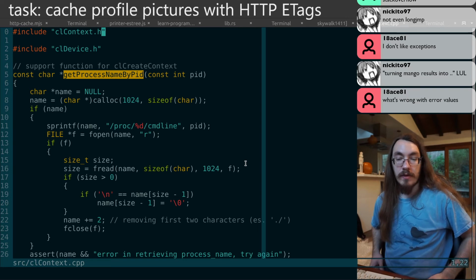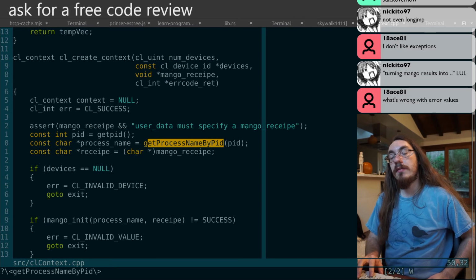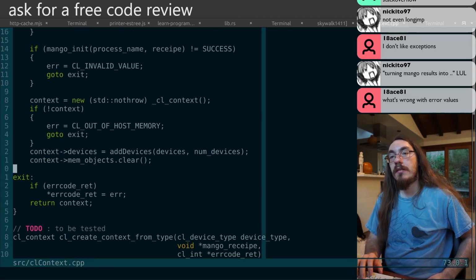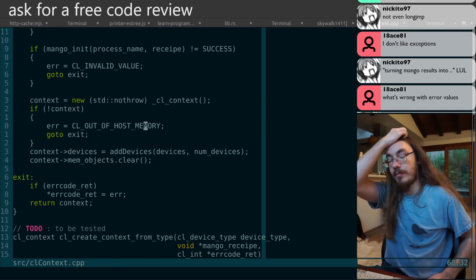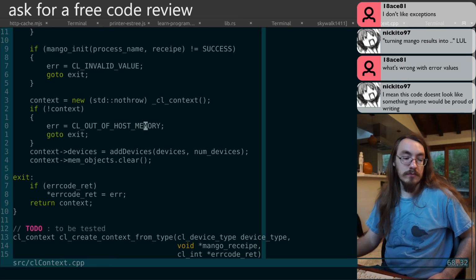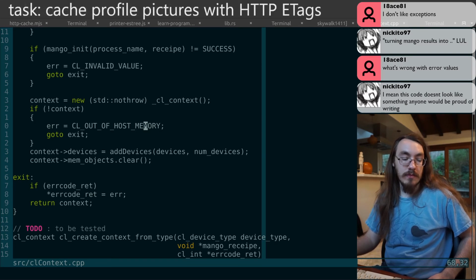What's wrong with error values? Because you can't take advantage. Well, in this case, that's fine. Not having exceptions is not a problem here. But in some other cases, it can be a problem. That's not nice, Nikito.